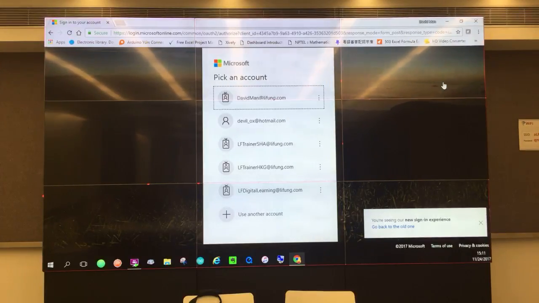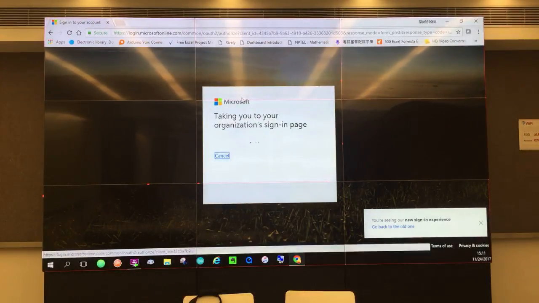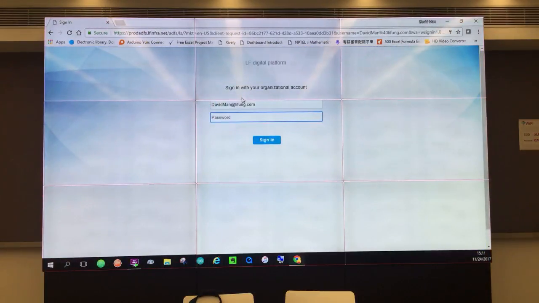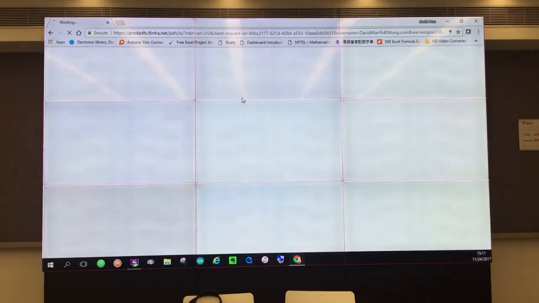For example, I'm David Mann. I just simply key in David Mann and then key in my Li and Fong login password. Since this is not my first time to key in my password over here, the web browser has already remembered my login. So the next time when you launch the web browser to this page, you may just simply select your name over here, and then the system will ask you for your password. Once you launch this page, you just simply key in your password and enter.